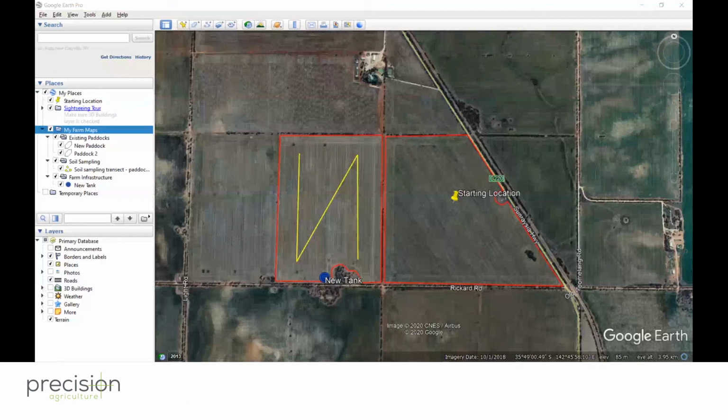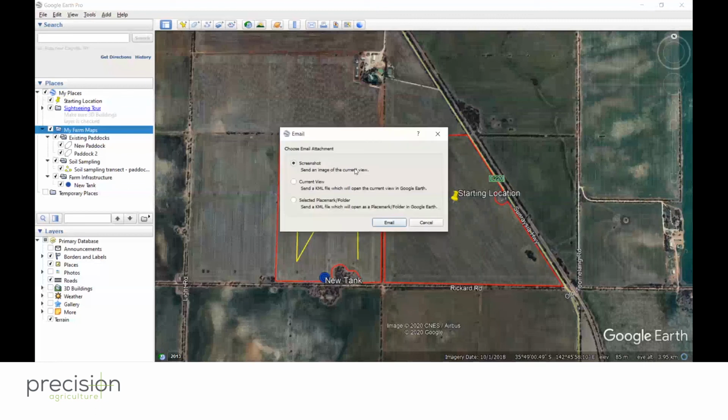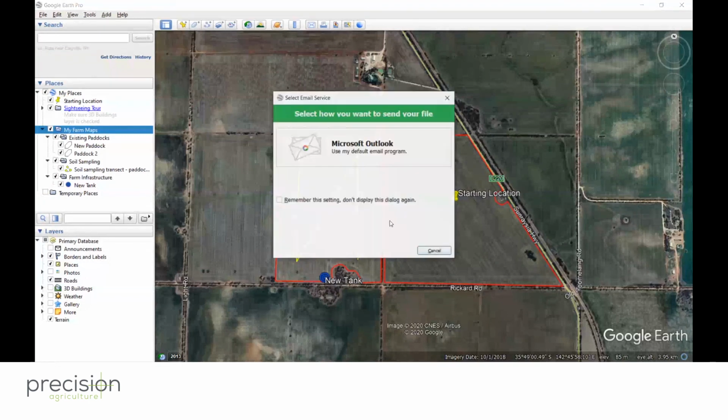You can also, of course, share directly to email from within Google Earth if you want to save yourself from having to do multiple steps, just by clicking on this email button here. It'll give you options of how you want to save it, which you'll be familiar with now. You can either send it as an image, or you can send it as a KML or KMZ file. Once you've made your selection and click email, you just need to select which email service you have set up on your computer, and it should guide you through all of the necessary steps.